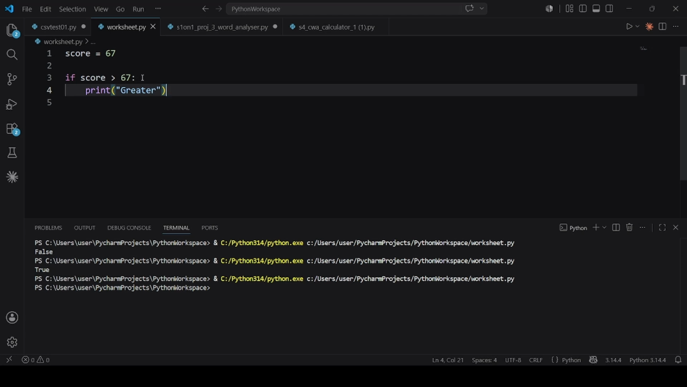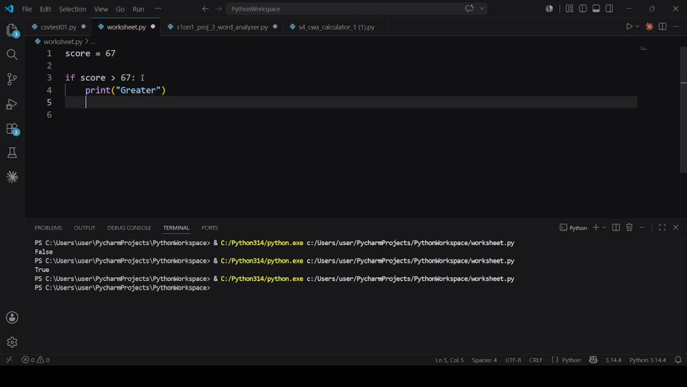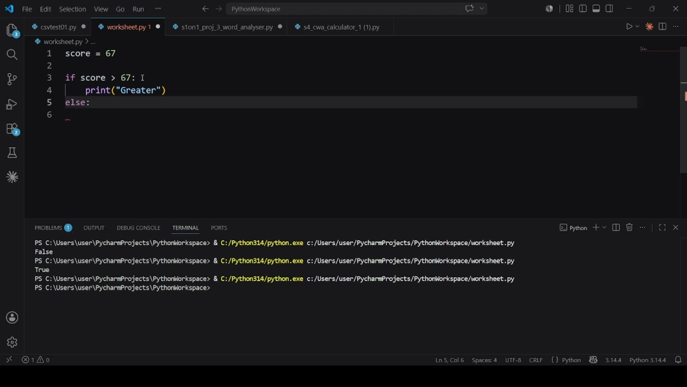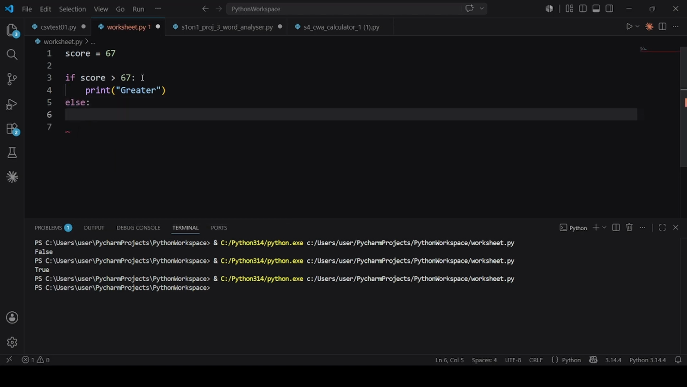Now, what if I decided to introduce an extra statement which will cater for the fact that score may not be greater than 67? What do I do? This is where the else comes in. So I de-indent and I say else. So else simply means anything apart from the if. So that may be score equal to 67 or score less than 67.